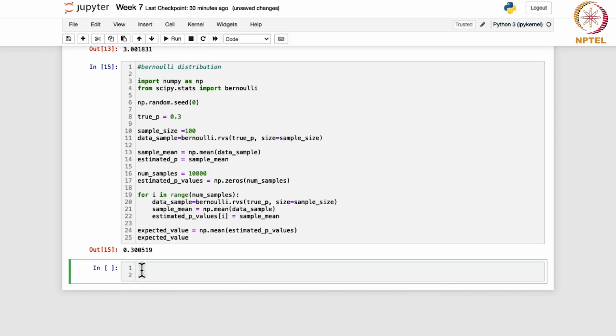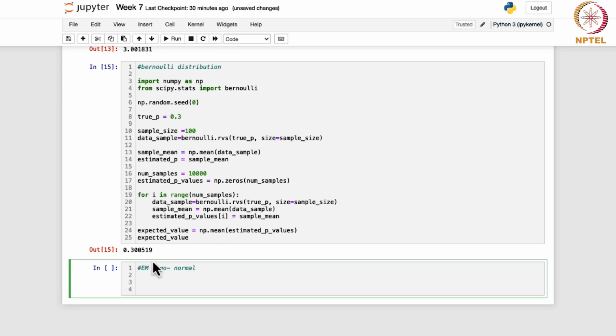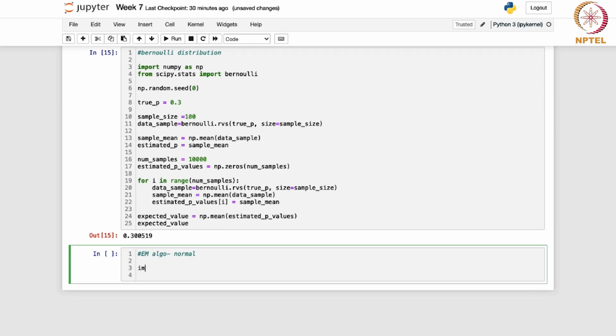So now we are going to learn about the EM algorithm. If you can recall from the lecture, EM algorithms are mainly used when we have missing data and we want to estimate the parameters of the distribution, and we saw the examples for normal and binomial distribution. So we are going to reconsider them over here also, and we will begin with the EM algorithm for normal.